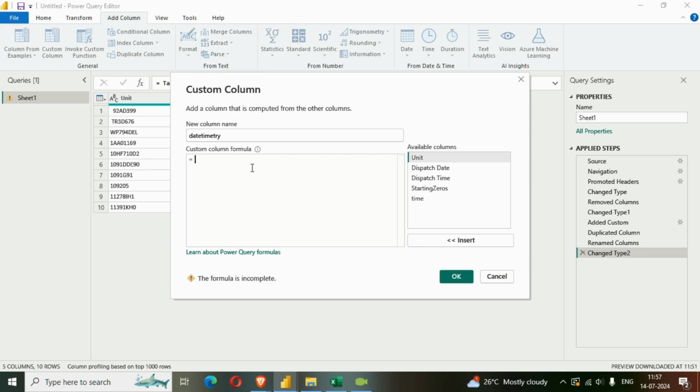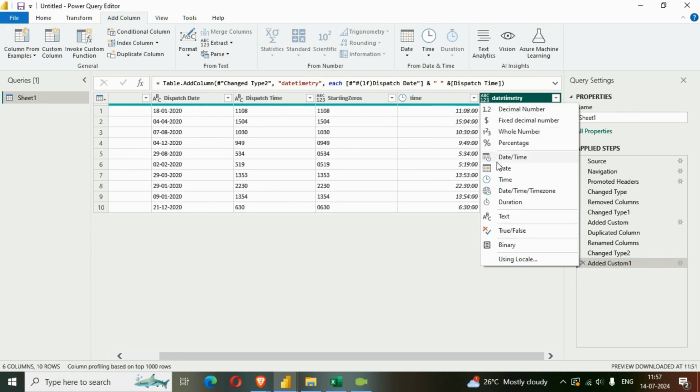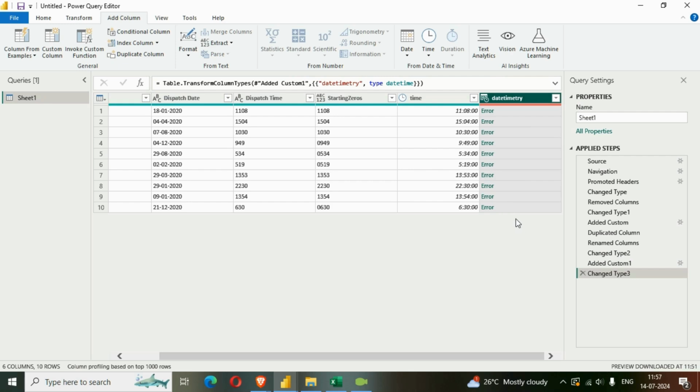So here this is my dispatch date and ampersand, and a space, then again ampersand, then my dispatch time. Click on OK. I can see this is in a text format here. Now let's try to convert this into a date and time. I can see we still got some errors here. Why so? Because we are using this dispatch time column, and these are not starting with the 0.